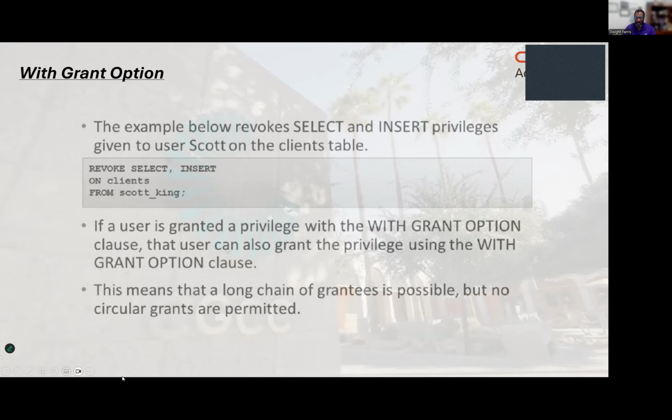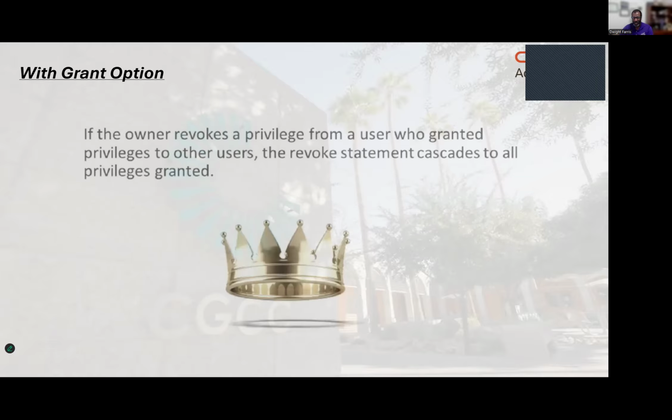So here's an example. We're going to revoke SELECT and INSERT privileges from Scott King now, after we granted them. And if the user is granted a privilege with grant option, the user can also grant the privilege using the WITH GRANT OPTION clause. So it's very confusing. You go round and round and round, and this is why most DBAs won't do this. I will guarantee you most DBAs will not allow any type of granting options to anything as far as privileges, users, or anything, because it makes a kind of a mess.